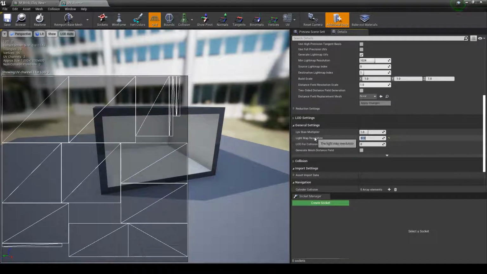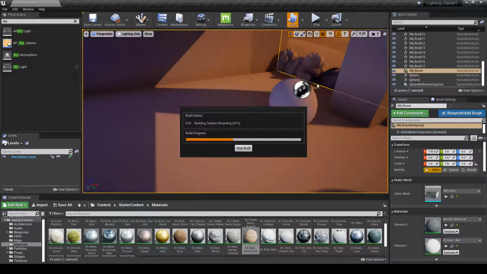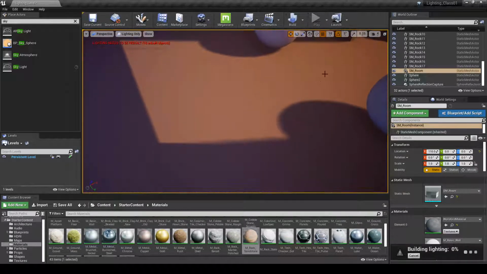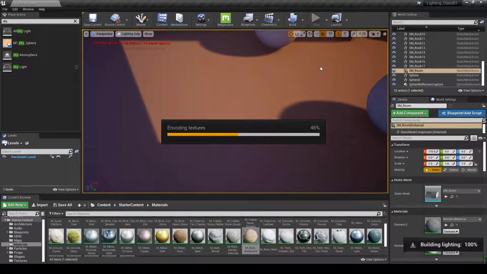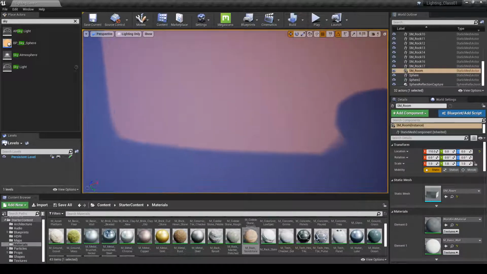And I'm going to change the light map resolution to 1024, and that's going to double the size of what we're getting in terms of textures that can be drawn on. And then if I build that, we should see that sharpen up. Okay, and you can see there slightly better quality.